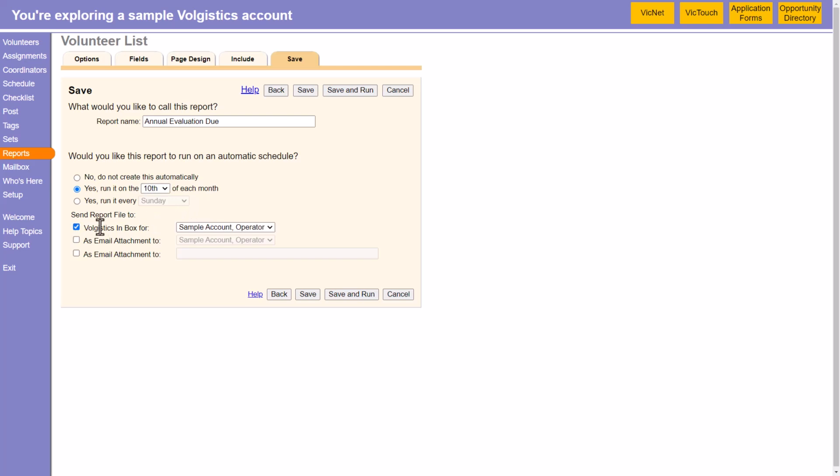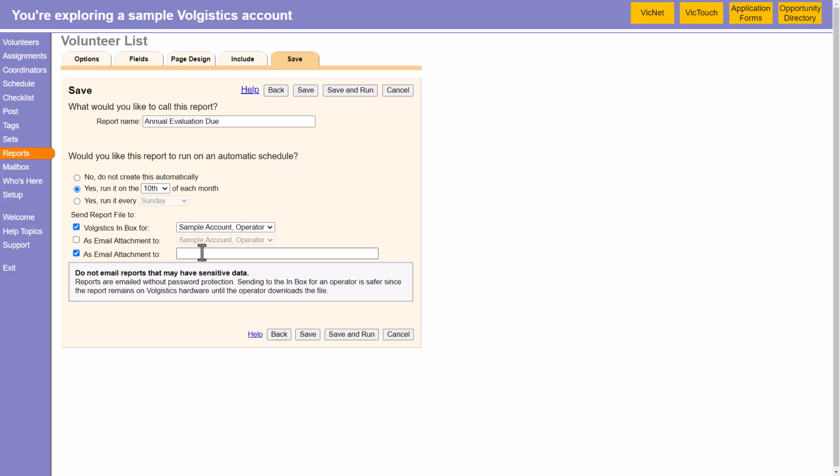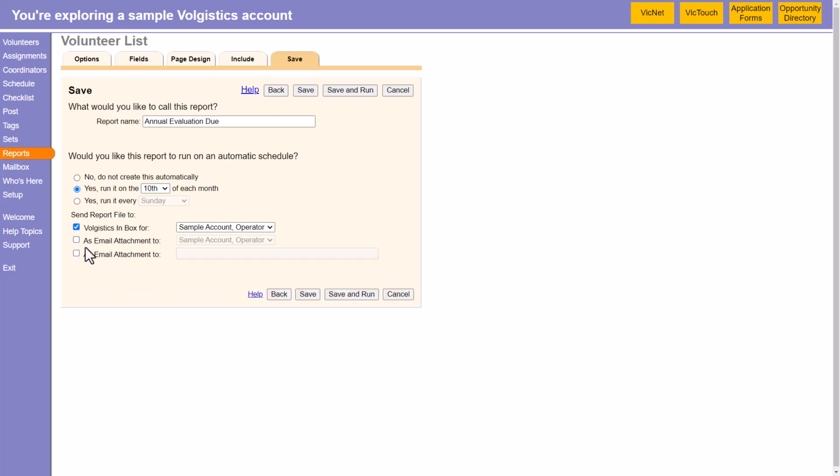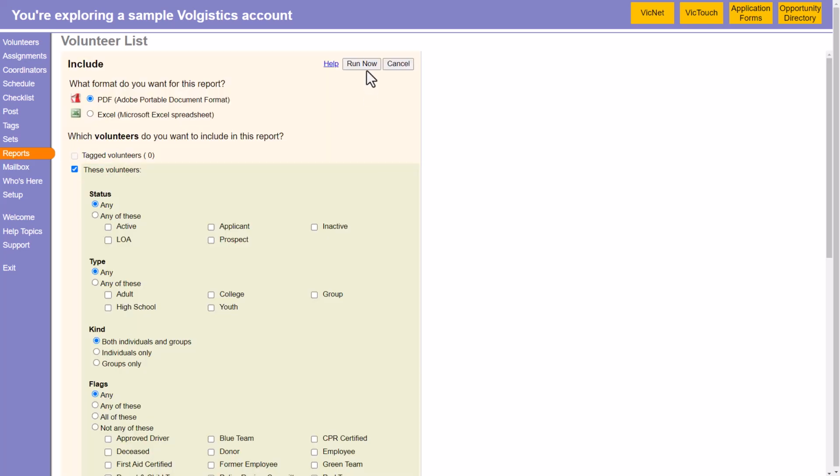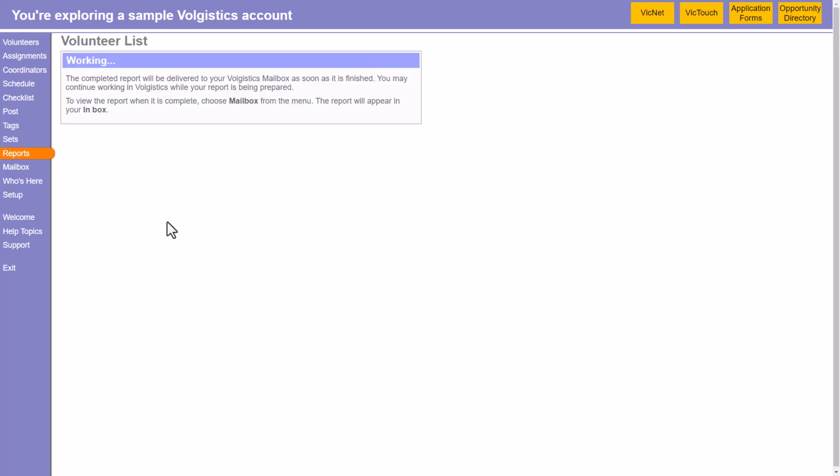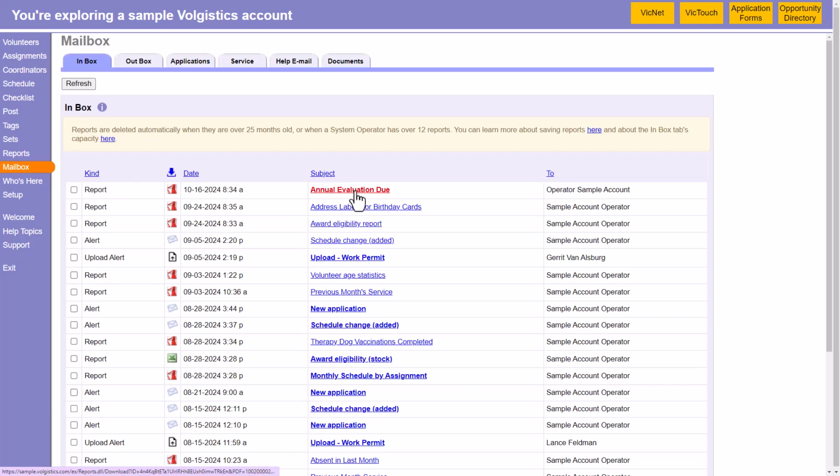And again, this can go to the mailbox here in Volgistics, or I can send it out to an outside email address. I'm not going to do that now, but that is an option for you. So I'll hit save and run now. So that will create a new PDF file with that information for me, and when it's ready, I'll get a link here in the mailbox. There it is, so let's open that up.